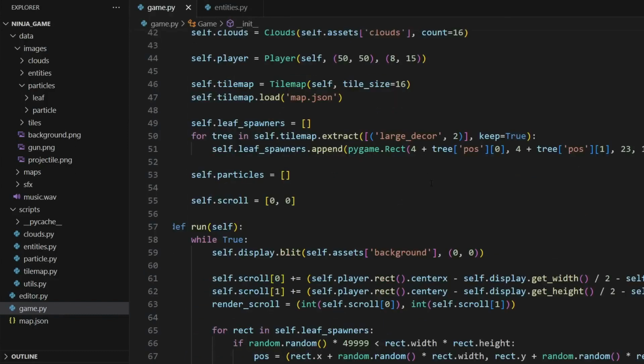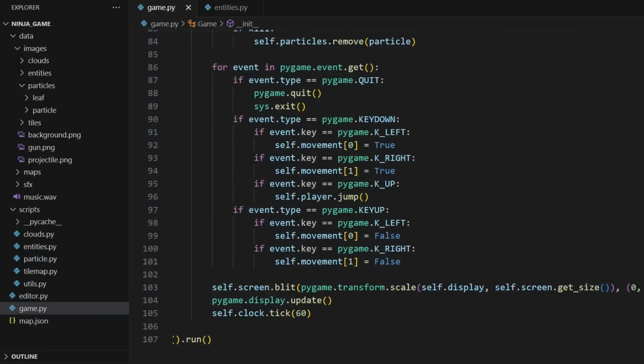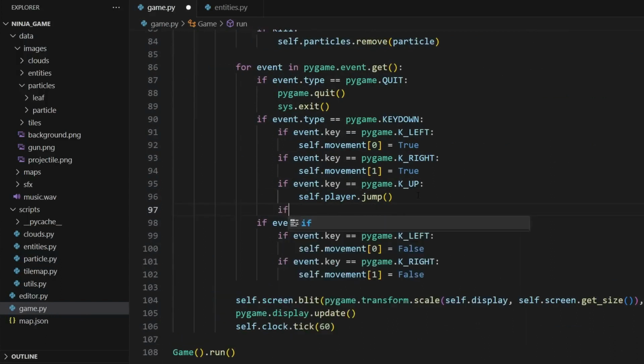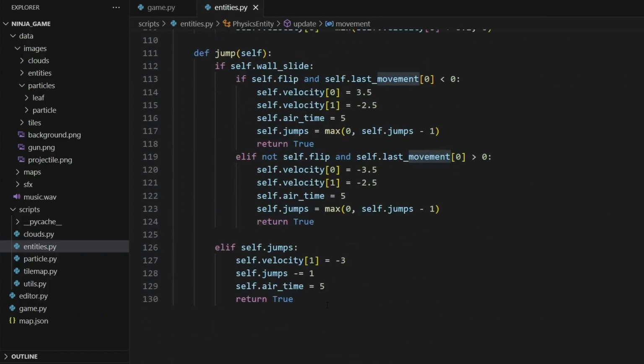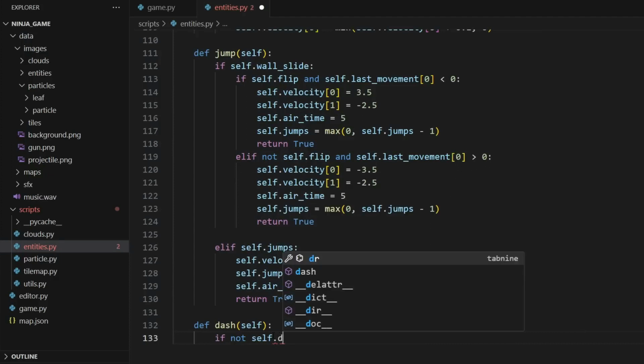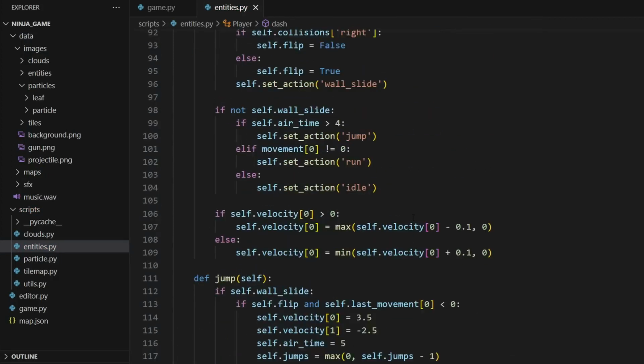So now that we have our particle animation loaded, we'll want to add the key binding for actually using the dash. So let's go down over to our keys here, and we'll do if event.key is pygame.kx, and that will be your key that we use to dash. We'll do player.dash or self.player.dash, and similar to the jump thing, that's something that we'll have to go ahead and add here. So let's go over to the player, and we'll go under the jump code, and we'll say def dash self. And this will be a pretty short function. We'll do if not self.dashing, which is something else we'll need. Let's go up here and add it.